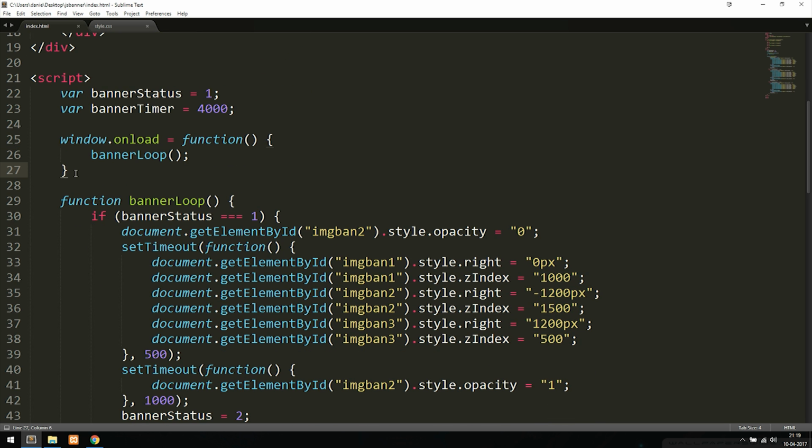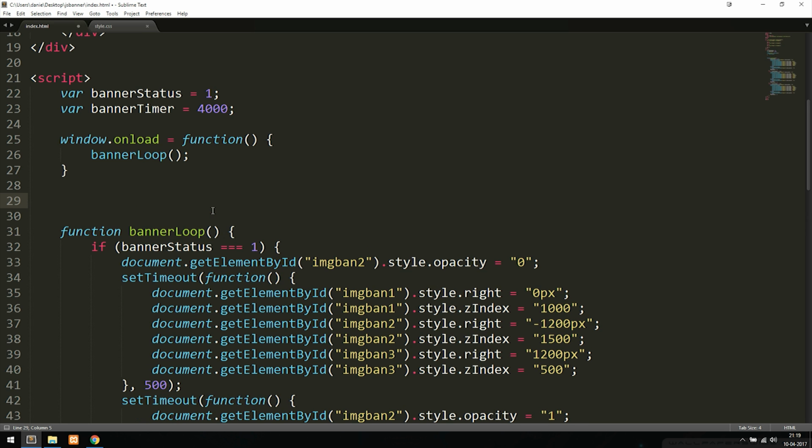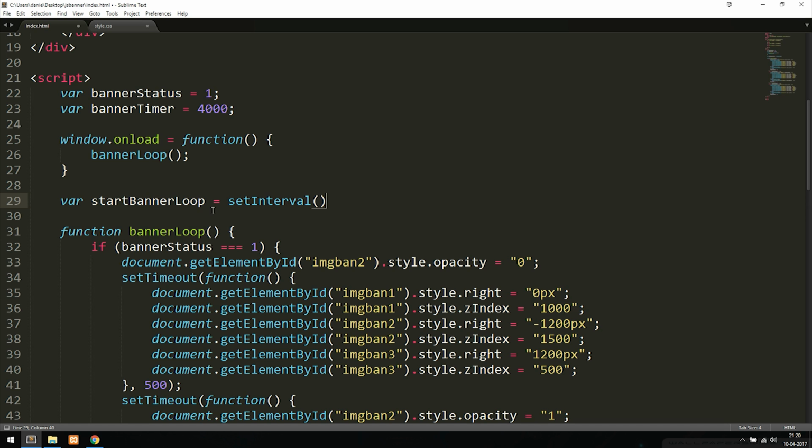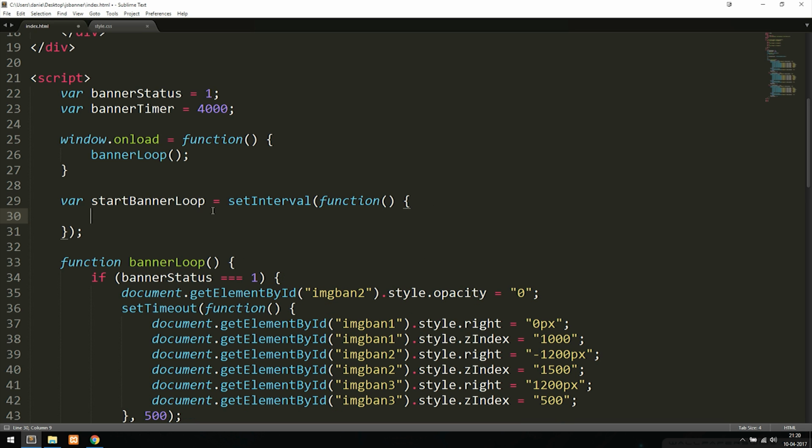And then afterwards, we need to create a function that keeps loading the images inside the loop. So we're going to go down to the next line and say we have a variable called something like start banner loop. It could be any kind of name you want to give it. I'm going to set it equal to a function called setInterval, parentheses, semicolon, and inside the parentheses we're going to set a function. So function, parentheses, curly brackets, move down to the next line, and inside this function we want to run banner loop, which is down here, and run it each couple of seconds, or at least however many seconds we determined inside the banner timer up here.